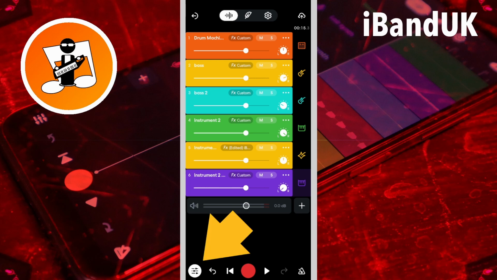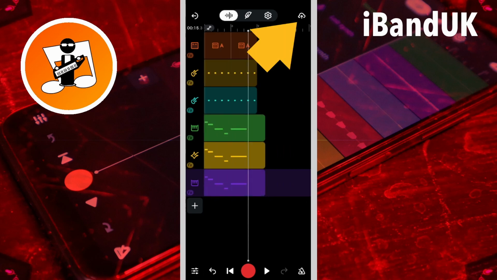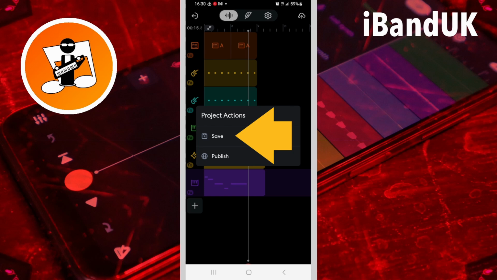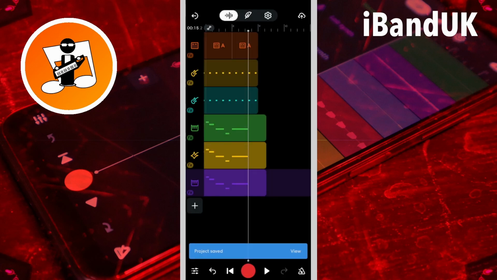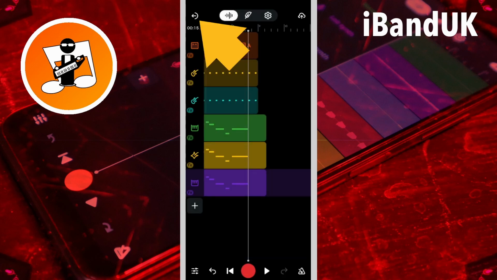Now tap on the mixer settings icon again. Now tap on the save icon. Then tap on save. Then tap on the exit icon.